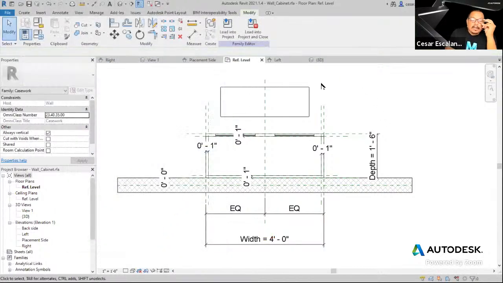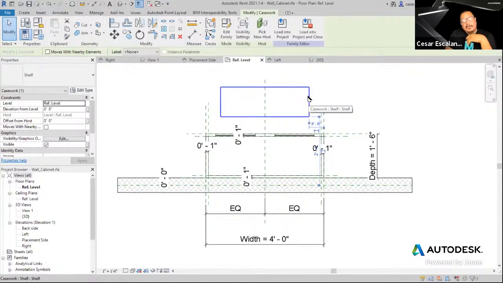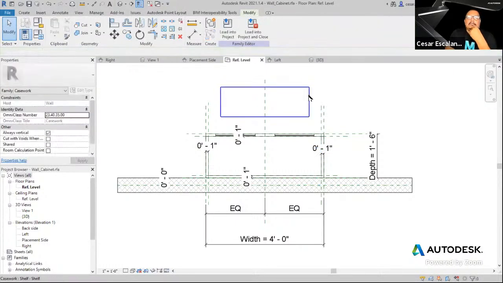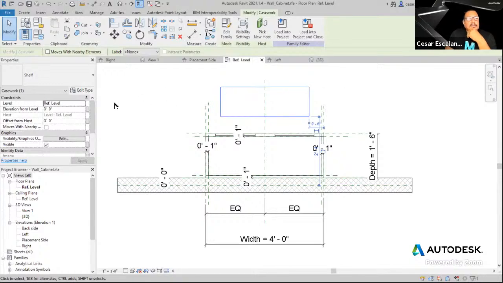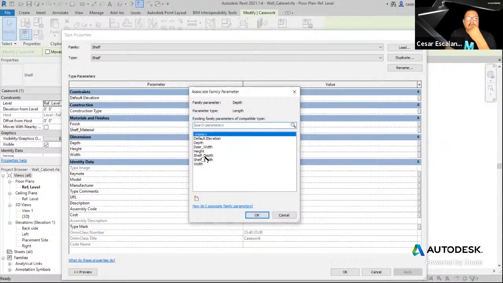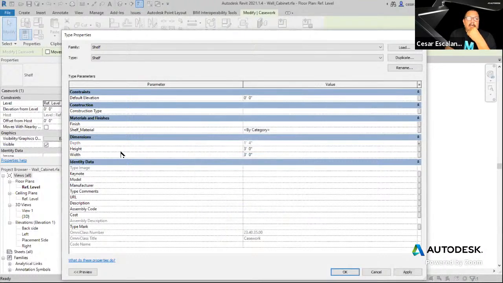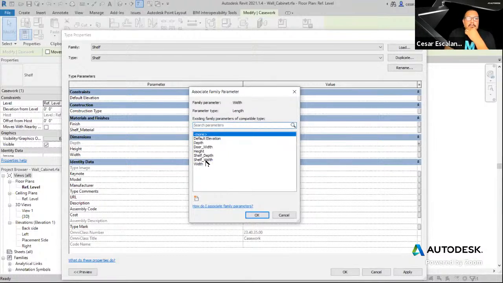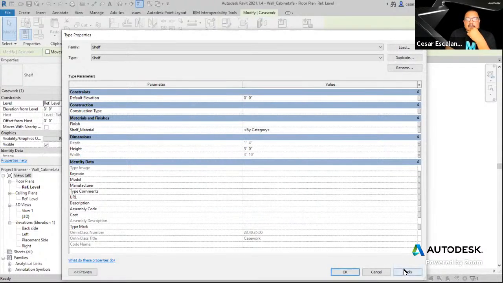And now I need to associate the shelf parameters with the host parameters. So the shelf that's on the screen, hit edit type. And the depth of the shelf, I'm going to associate it with the shelf depth. And the width of the shelf, again hit the right side button in the parameter value, and it's going to be associated with the shelf width. And that's it.